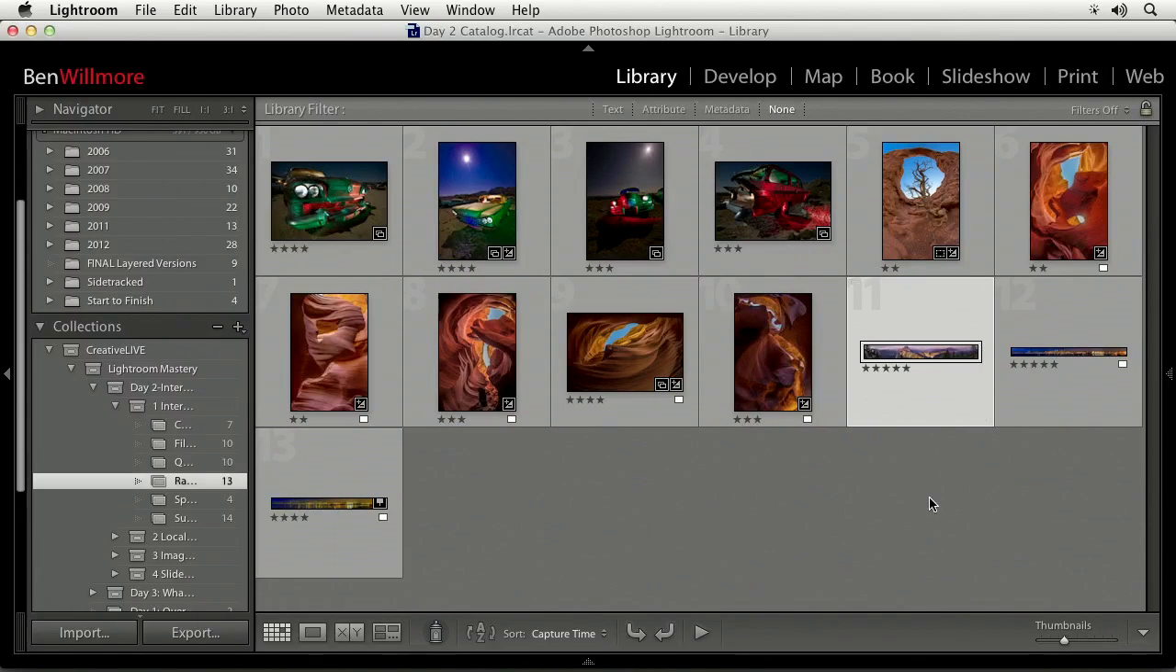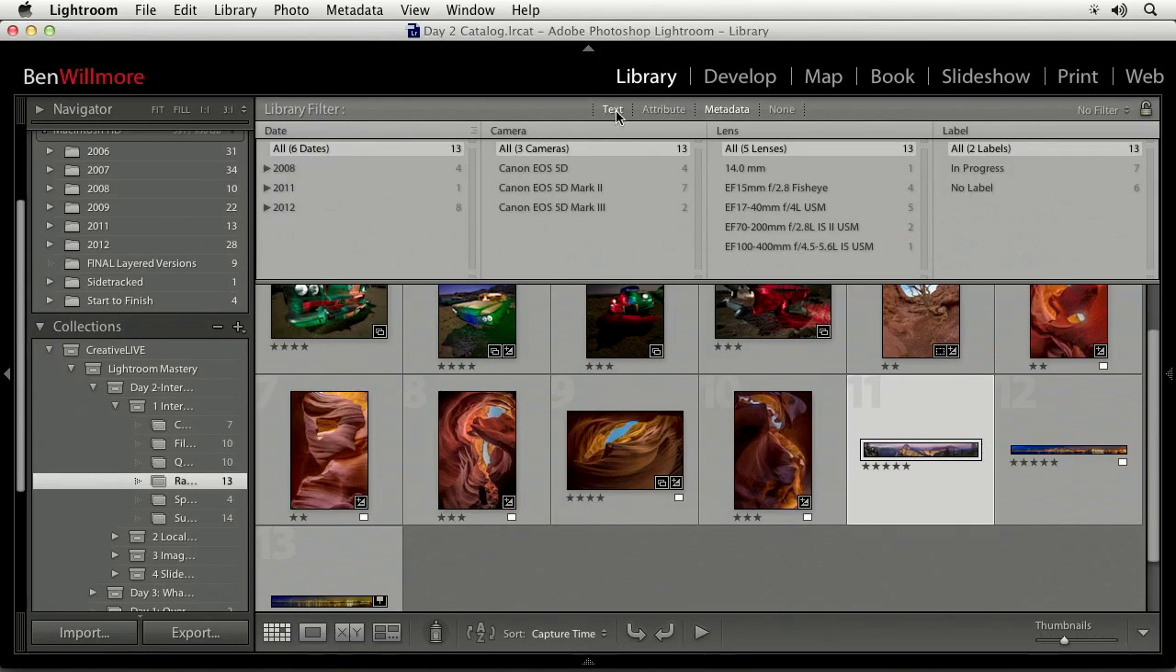Also in that filter bar, there are different settings you can search for, not just attributes like ratings and picks. You can also search based on metadata. And in this case, metadata can be a bunch of different information. Each one of these columns that is here can be changed. Right now, the column on the left is date.